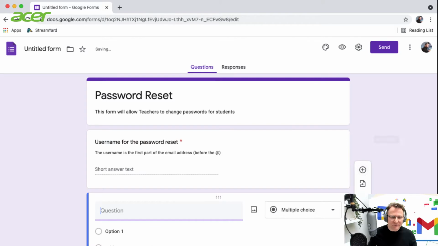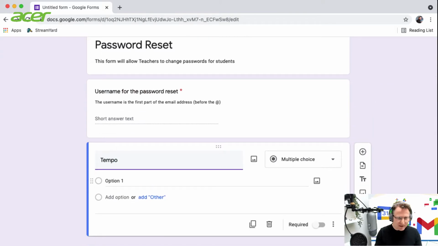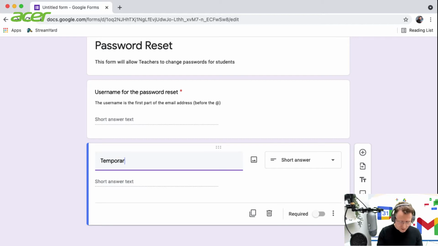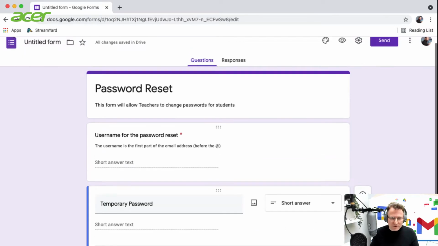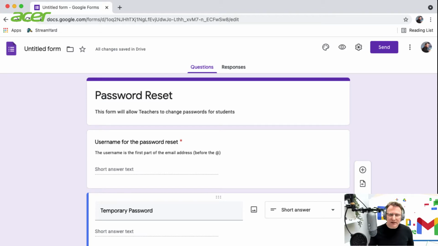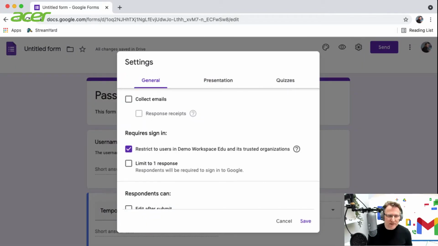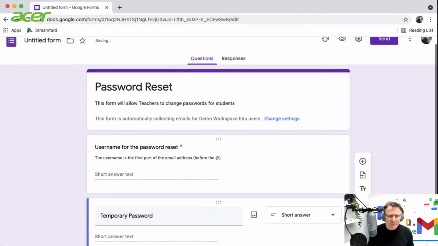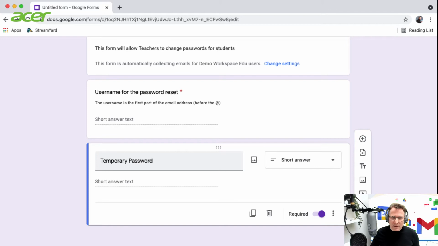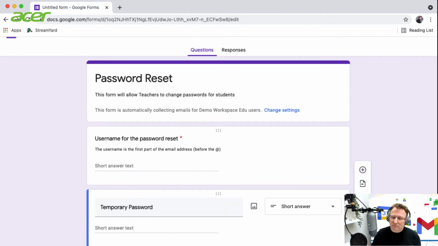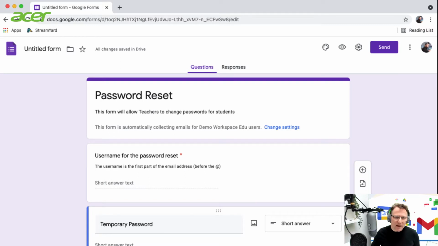Let's make that required. The next one, I'm just going to say, what's the temporary password? Because all of this will automatically ask for a password reset when the user signs in, which is good security practice. So we're going to get a temporary password for the user. Let's also gather the email address of those that are signed in, and we'll restrict it to the domain. That's all good, and we'll save that. So now what we've got is a form that will gather password change requests. That's all it's doing.